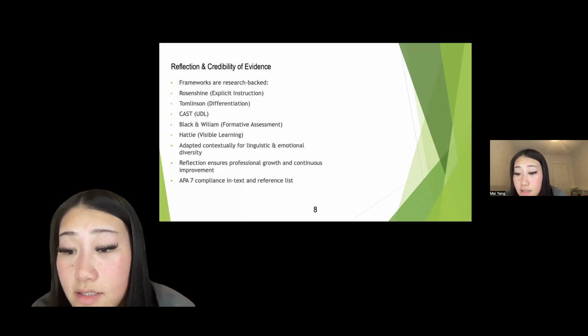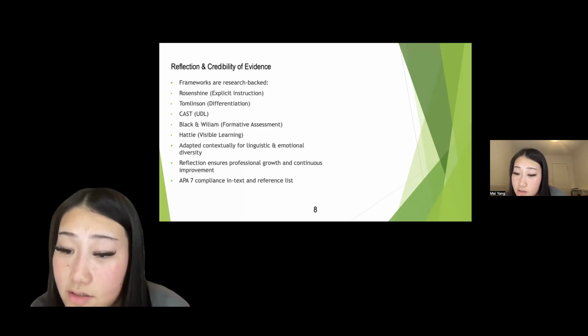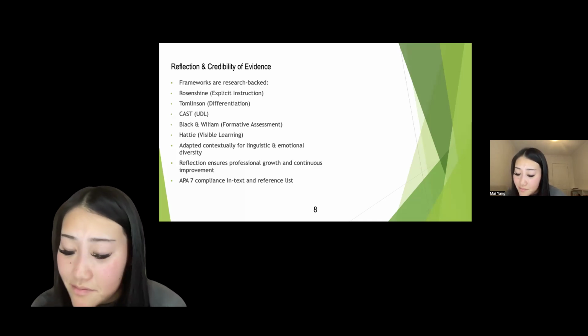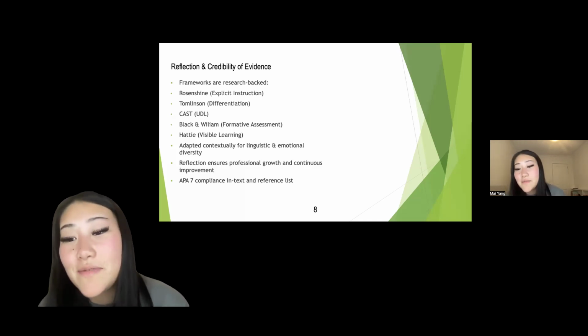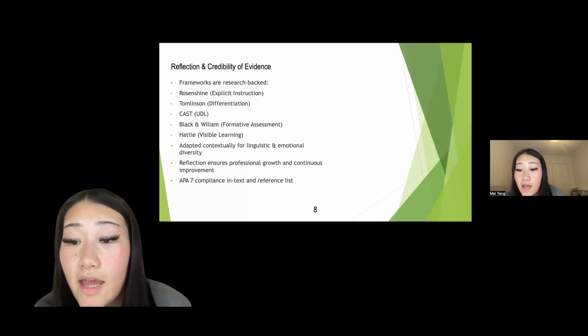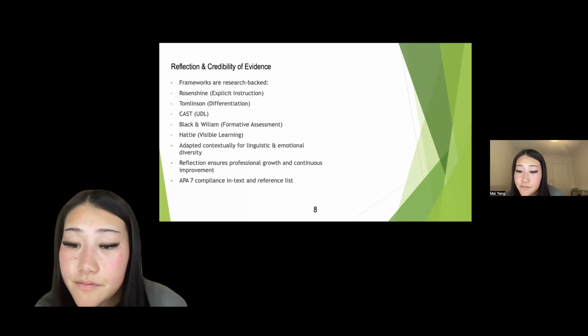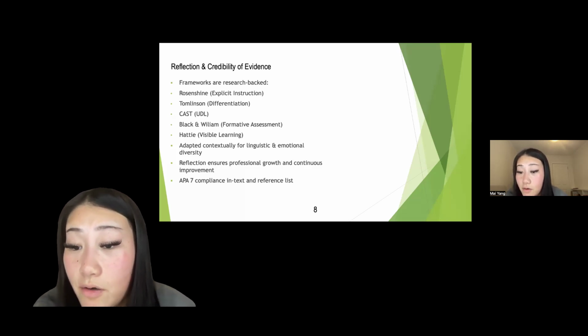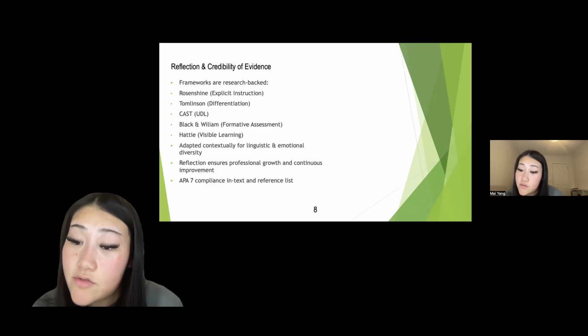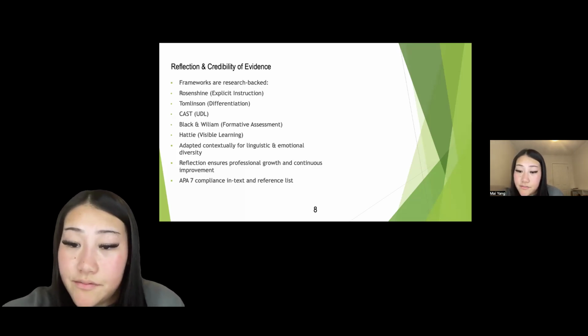These frameworks are well established and credible, though I recognize that most are based on large-scale research contexts. I have adapted them to my specific class of 19 learners, ensuring cultural, linguistic, and emotional relevance. This reflective process demonstrates professional judgment and commitment to continuous improvement, aligning with the expectations of the Australian Professional Standards for Teachers.